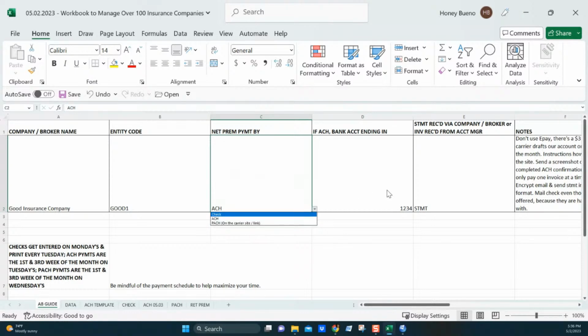Okay, so I'm going to move on now. If you have any questions about that, let me know. Now, if you are going to pay by ACH, my recommendation is to make sure that you have the last four of the bank account number to that insurance company listed here.